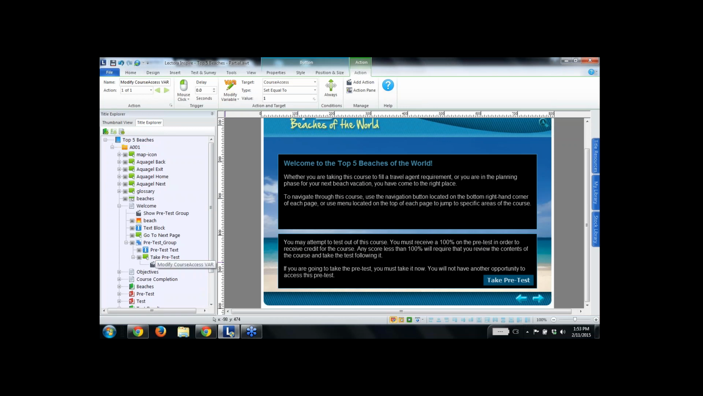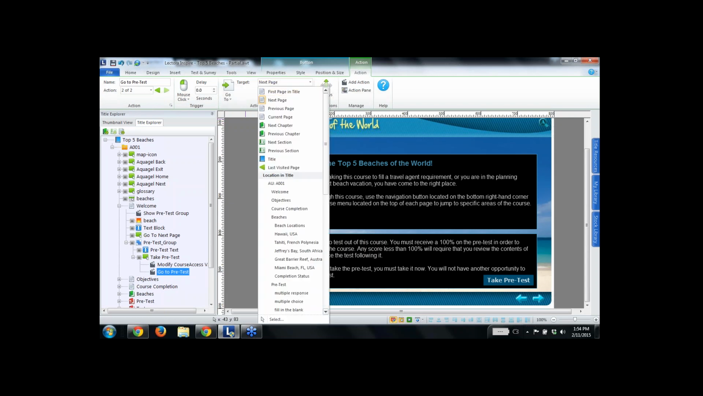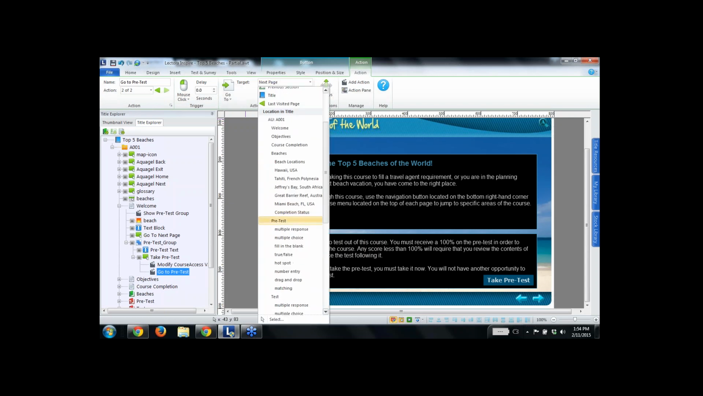Now, we also have to set up navigation on this Take Pretest button, because right now we're just saying, okay, modify the variable, set it equal to 1. So that's telling Lectora that now it's not the first time in the course. But I also have to add another action to actually send the user to the pretest. And it's that simple. All you're going to do is set up basic navigation. When they click on it, they go to the pretest.